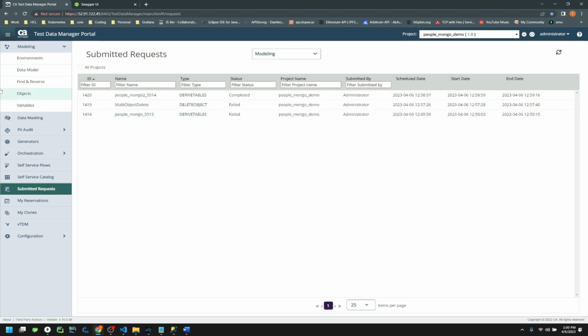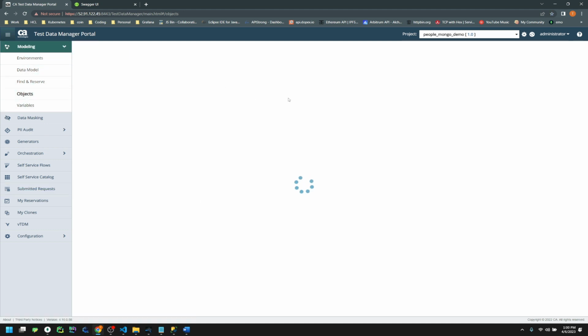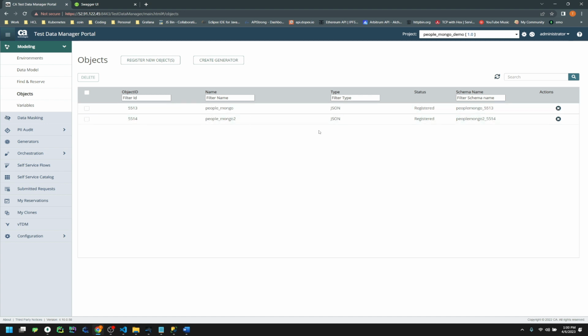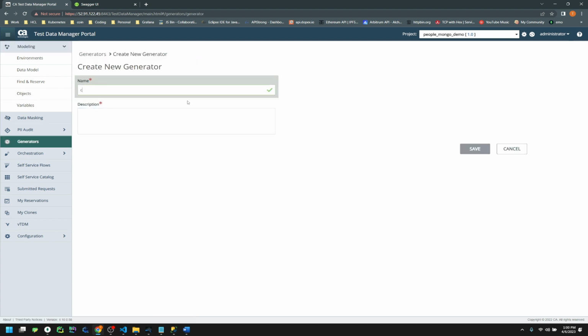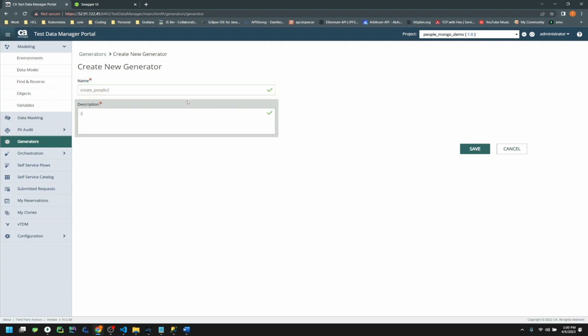Now we have something here, so let's go do something with it. Where we have objects. So we created our object, and we have 2. This one errored out because we were pointing to the wrong namespace. This one works just fine, so we're going to click on this one. We're going to say create generator, and now we're going to say create. I like using underscore for names. It's kind of a programming thing. Create people 2. Okay, there we go.